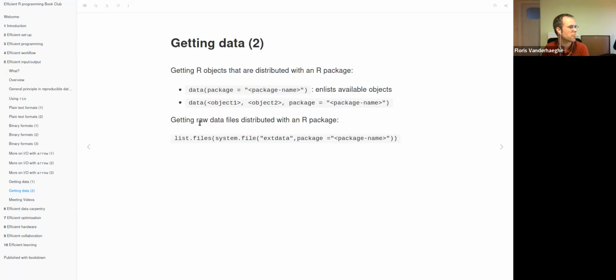So besides R objects, raw data files can also be distributed by the R package, and typically, but not always, they are in the extdata directory of the installed R package. And then you can list what is in there by using the list.files function. So the system.file function returns the absolute file path of the extdata directory for a specific package. And once you have that full path, you can list the files which are present there.